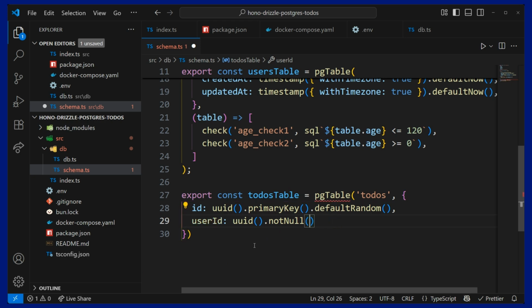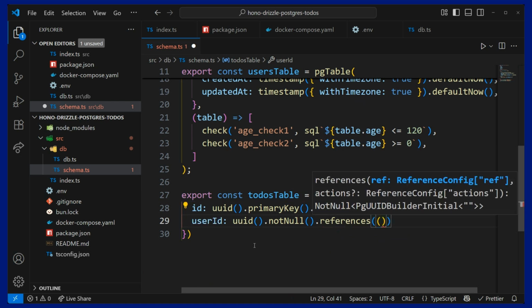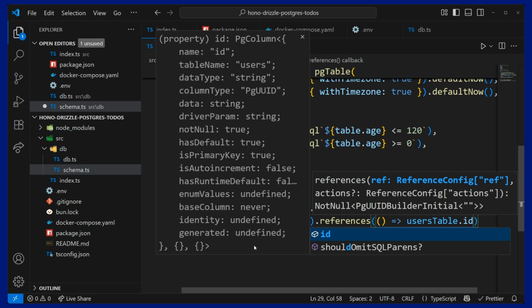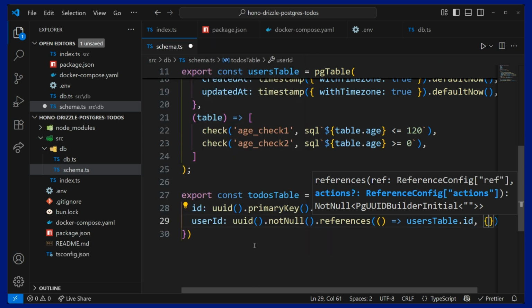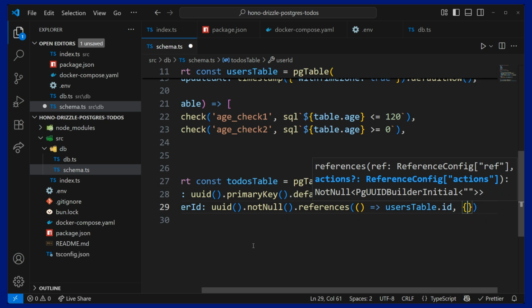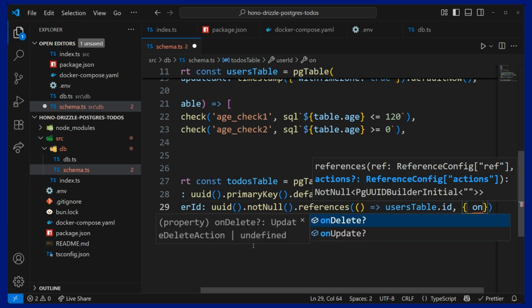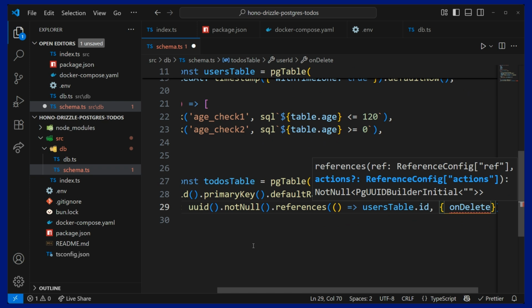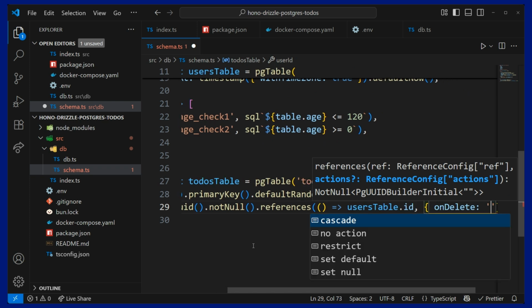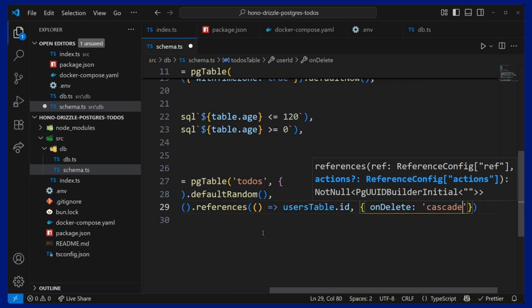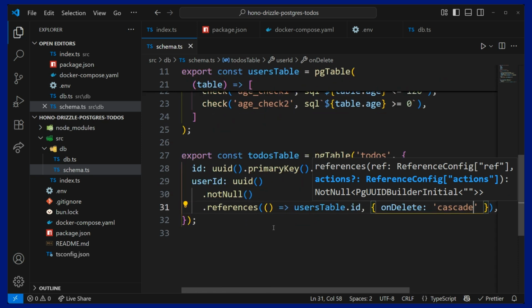Oh, I'm not getting autocomplete because I forgot parentheses there. References, and then we can tell it to reference the users table dot ID, and we can set up some config with this and say on delete, what do we want to do? Well, if we delete the user, let's cascade that and delete all of their to-dos as well. So this is starting to come along.